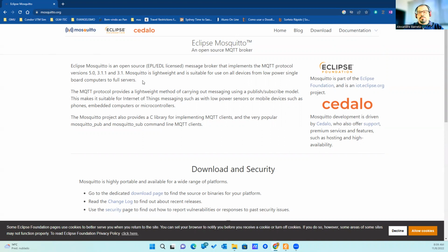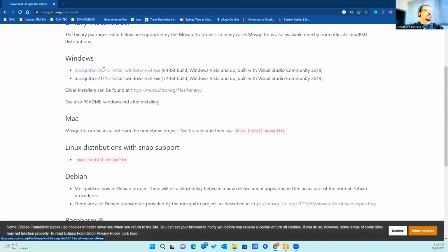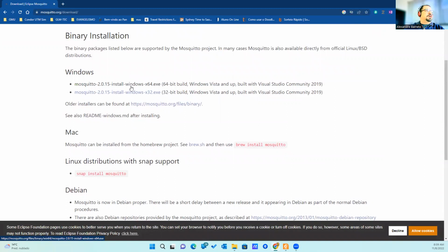In the Linux part, you can use apt-get in Debian or Ubuntu. However, to install in Windows, you need to go to the website. It's the same procedure for Mac, okay? Click and download, and here you have the source code and the binary installation. My suggestion is to use this binary installation. In particular, if you use the newest Windows, you need to select this one, okay?